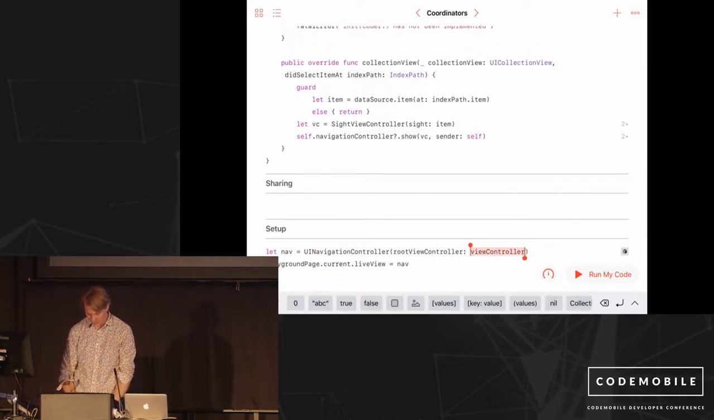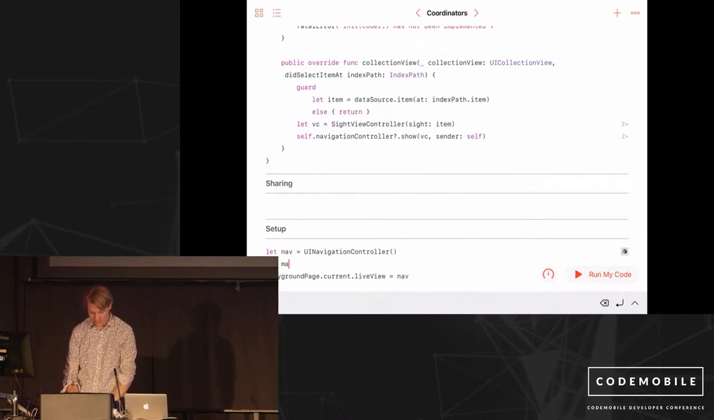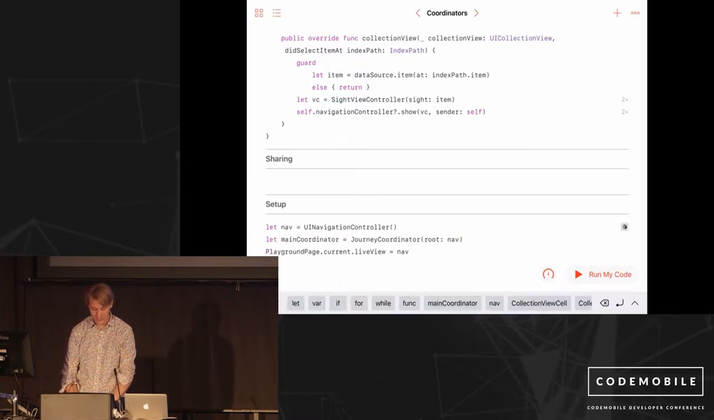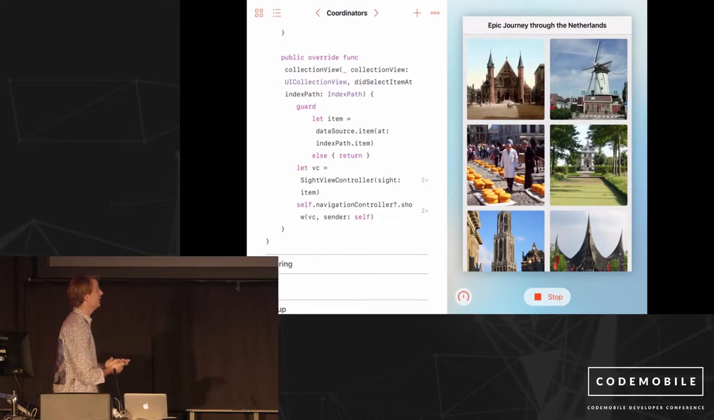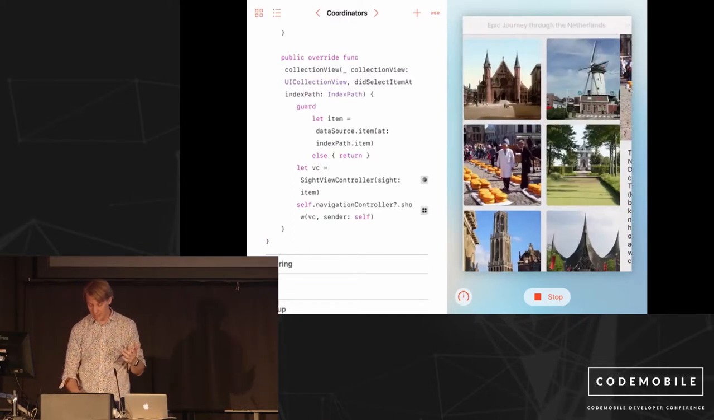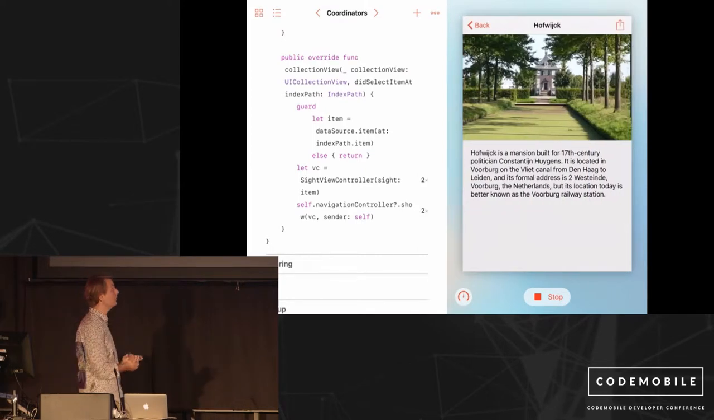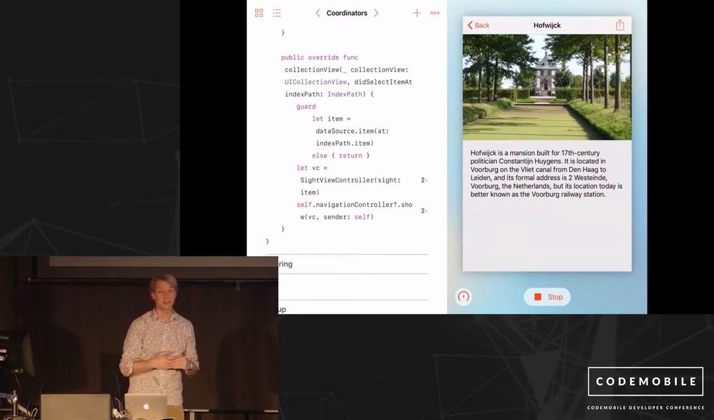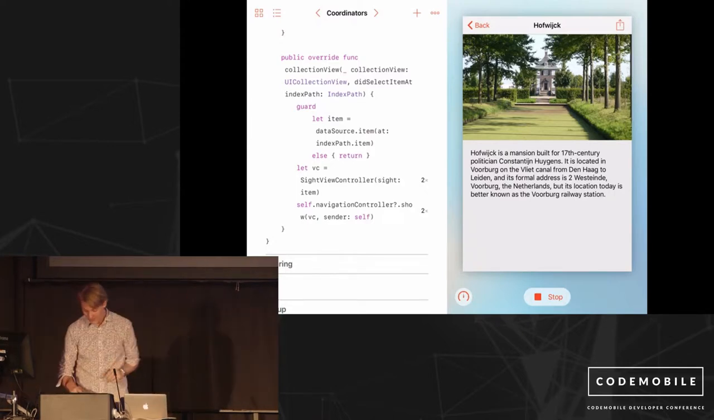So what we're going to do now is just create a navigation view controller and let our main coordinator be a journey coordinator, which we pass the root, which is our navigation view controller, and then we will start this main coordinator. So if everything's correct, we can now continue our journey to the Netherlands and visit the Dutch cheese markets in Gouda, or visit Hofwijk, which is the nice little mansion built for Constantijn Huygens. This is in the place I was born.